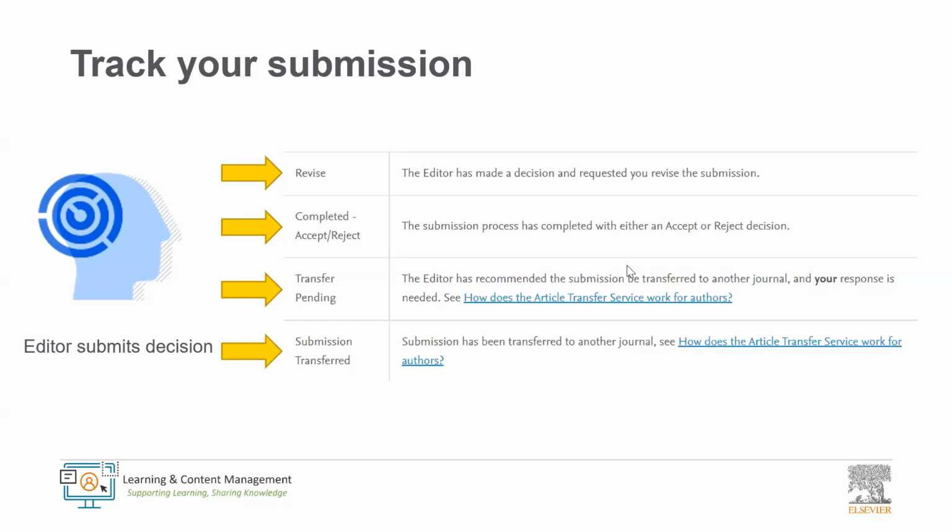Once you have accepted the transfer, the submission is transferred to another journal and the status will show as submission transfer. We have also published a video on the submission status explainer, which I just explained now. The link to this video will be posted in the chat section for you all. Please bookmark the link, which is going to be helpful in understanding the different editorial statuses in Editorial Manager, which your revised submission may progress through.